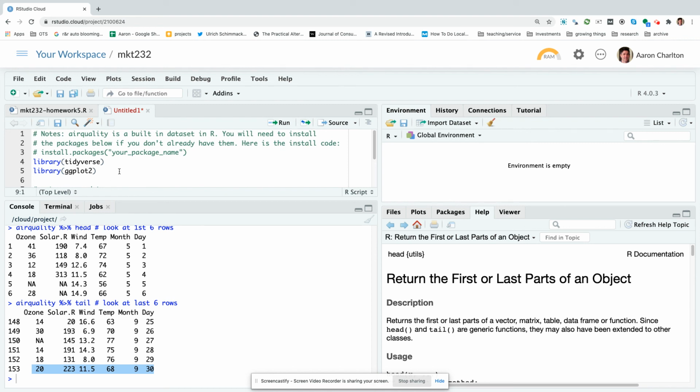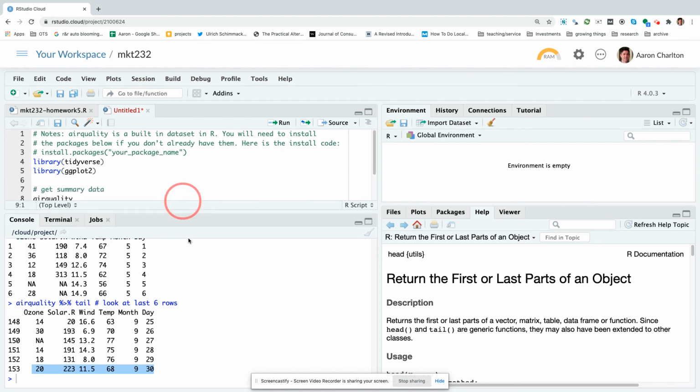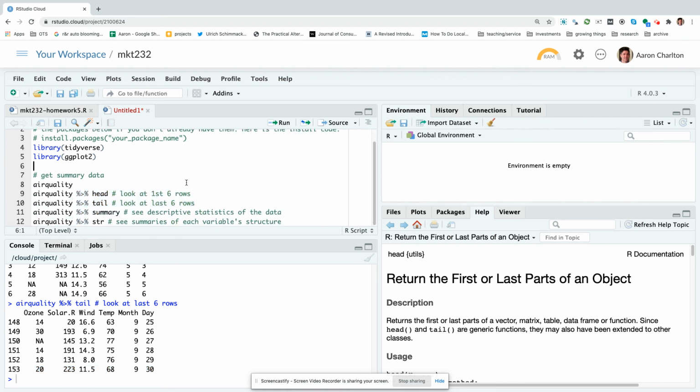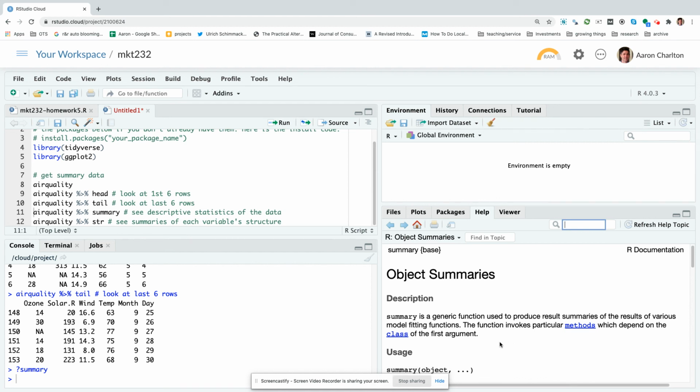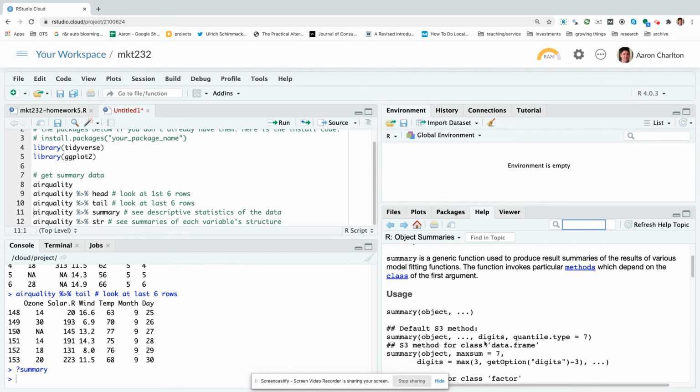So now I've looked at the first 6 rows. I've looked at the last 6 rows. Let's see what's next. All right, now I'm going to run this next row. This is the summary function. Now, I'm going to ask it what the summary function is. Some of these help pages are more helpful than others.